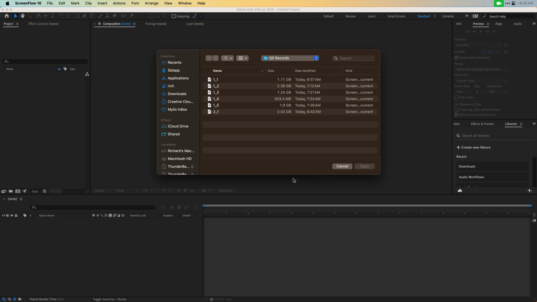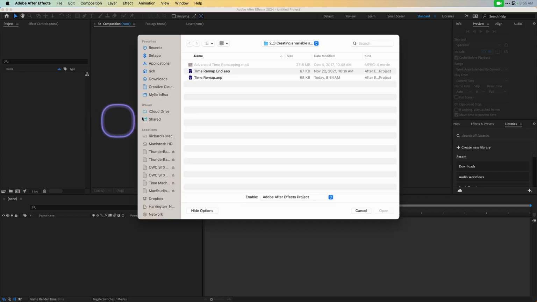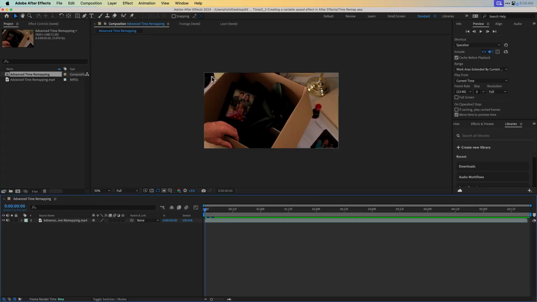Let's choose File Open. And I'll navigate to folder 2.3, Time Remap. Time remapping gives you the ability to change speed variably. Here, I've got a sequence or a composition with one shot in it. Let me play it back for you.